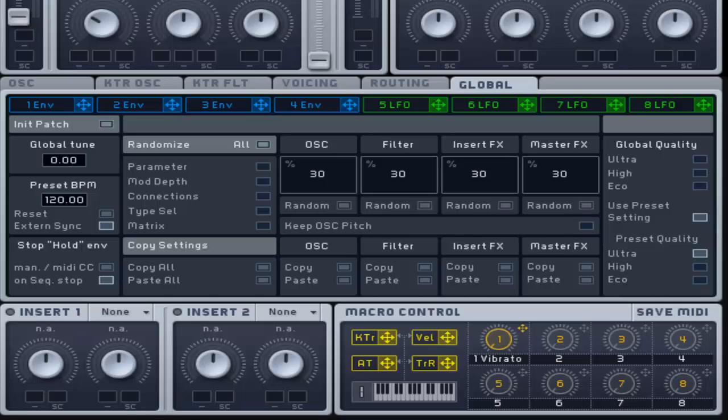These are varied between Ultra, which is the default setting, High and Eco. High and Eco are useful settings for where multiple Massive plugins are used, as the higher the quality, the more CPU usage. This setting is applied per preset.